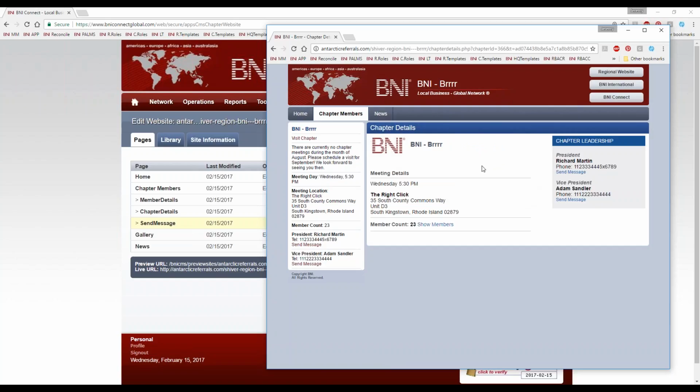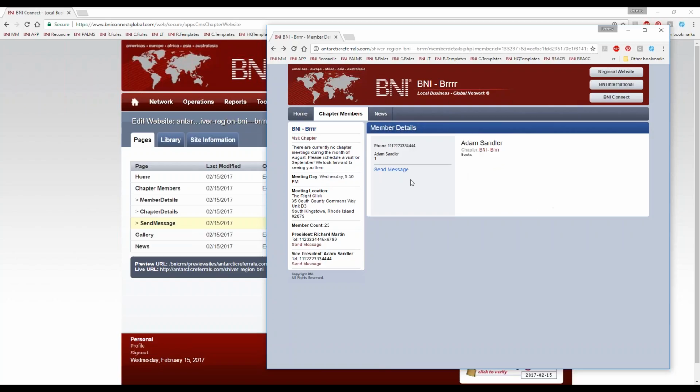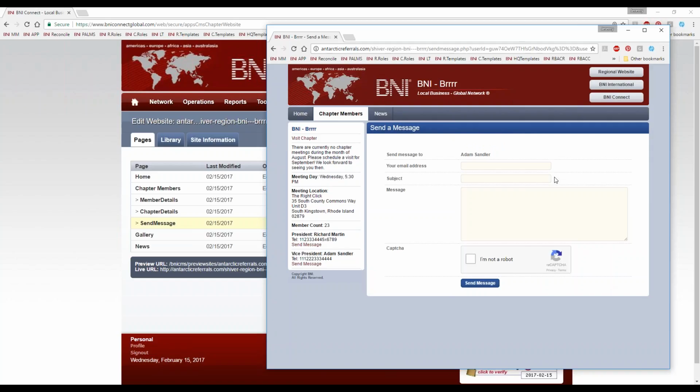And then we have send message. Send message is if a member has the send message option turned on, you could click send message and it allows them to send a message to Adam Sandler's email address. It doesn't ever display the email address but allows them to send them a message. Of course, there's a nifty little CAPTCHA button here to make sure that you're not a robot. We also have the gallery and the news.